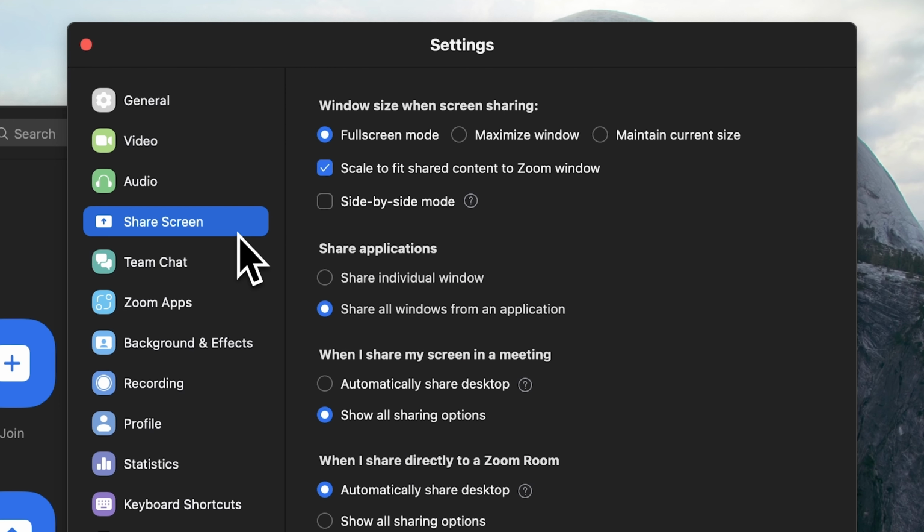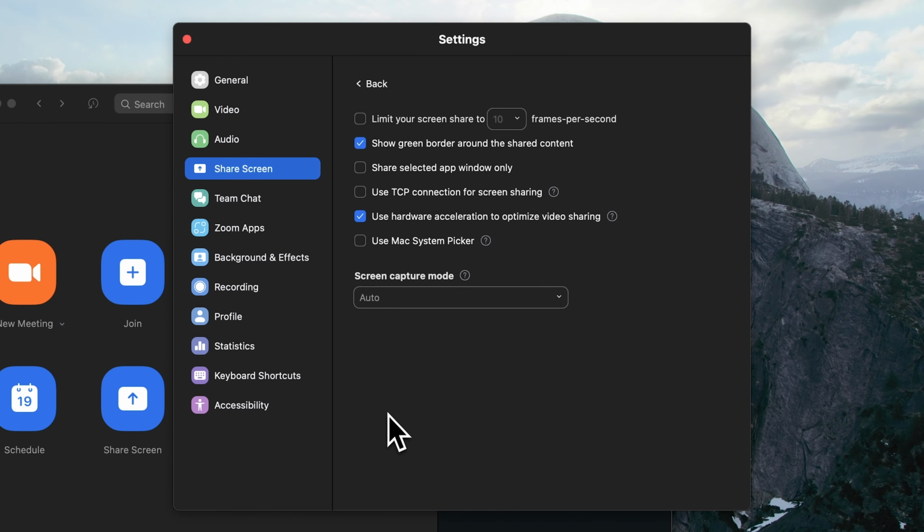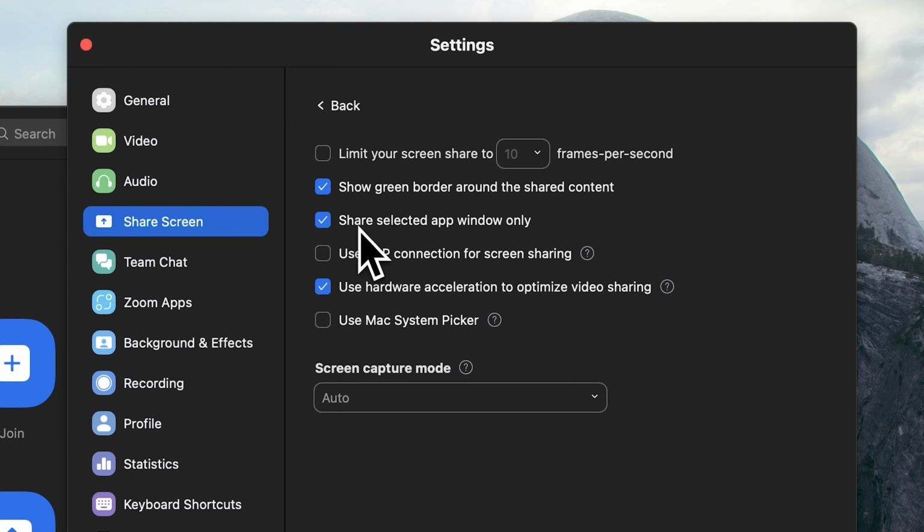Next, you're gonna wanna make sure that your viewers don't see the Boom remote when you share your screen. So go to the Share Screen tab and select Share Individual Window. Then click on Advanced and make sure that there's a checkmark box next to the Share Selected App window only. Okay, all of our Zoom settings are dialed in.